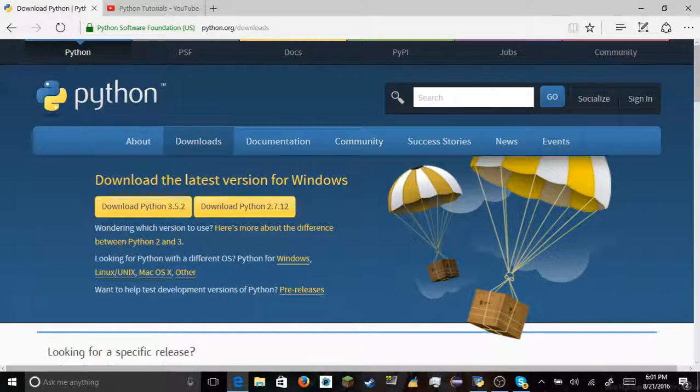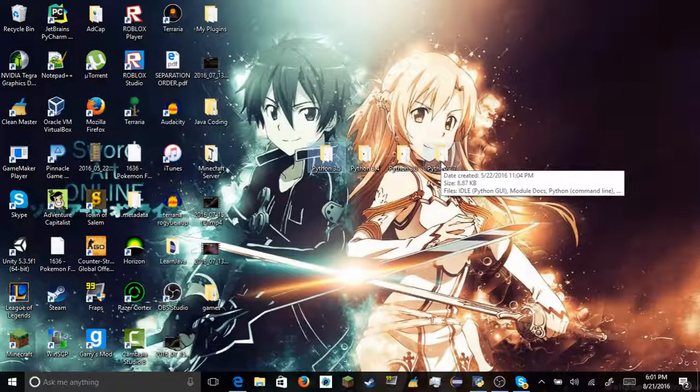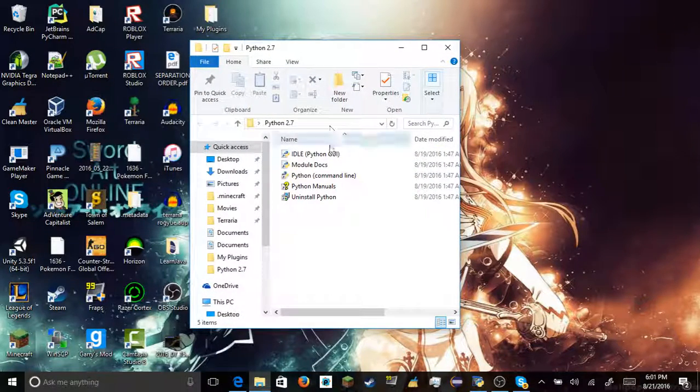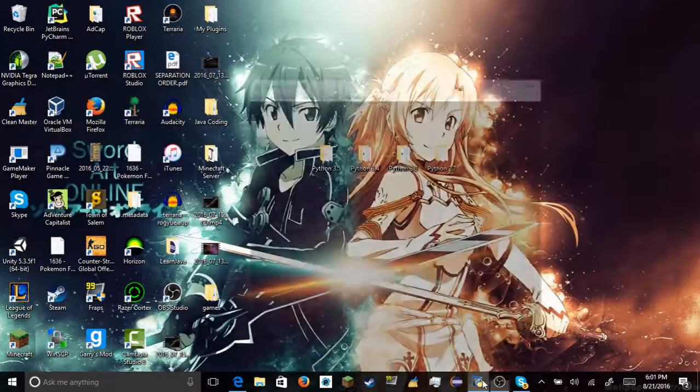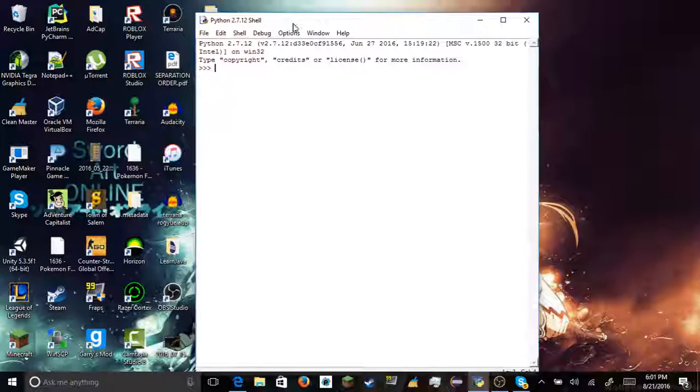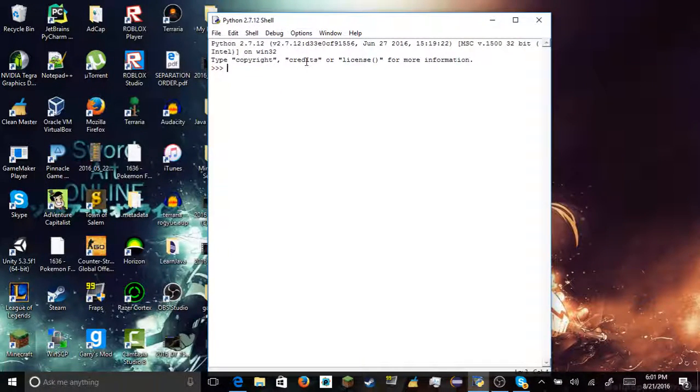So after you download Python, go to your folder. I saved mine on the desktop. Double click the IDLE file, and this should come out: Python 2.7.12 Shell. Just type in your first command to see if it works. As you can see, if you type in print, double quotes, hello world, and then you press enter, it prints out hello world.